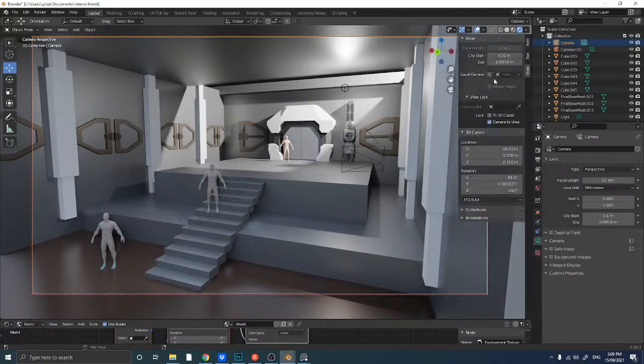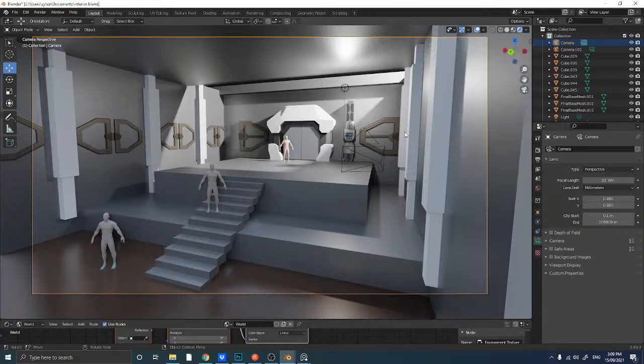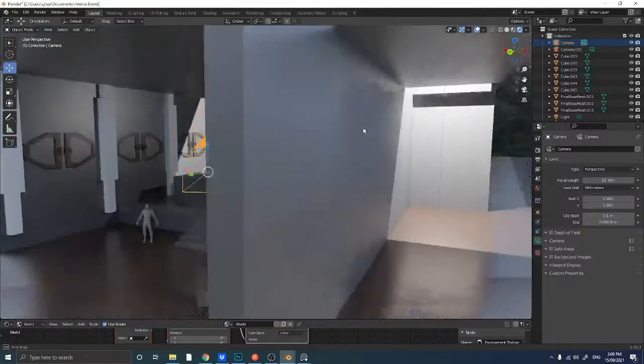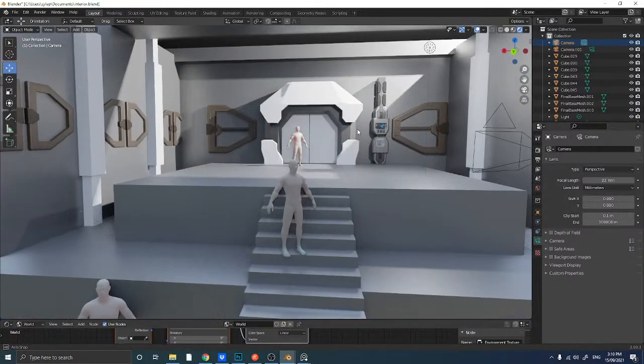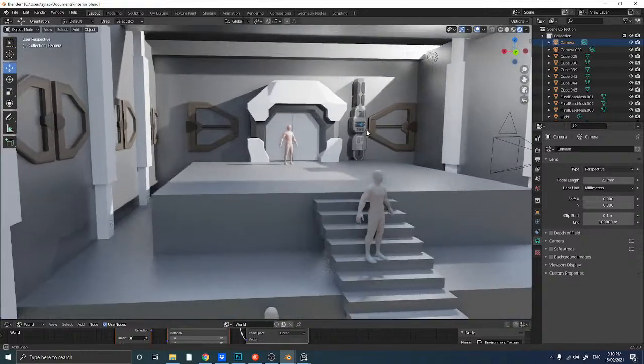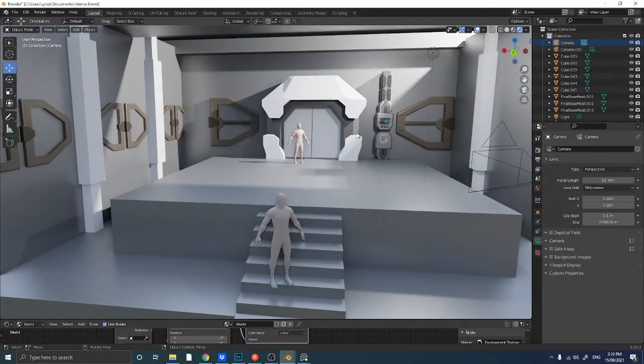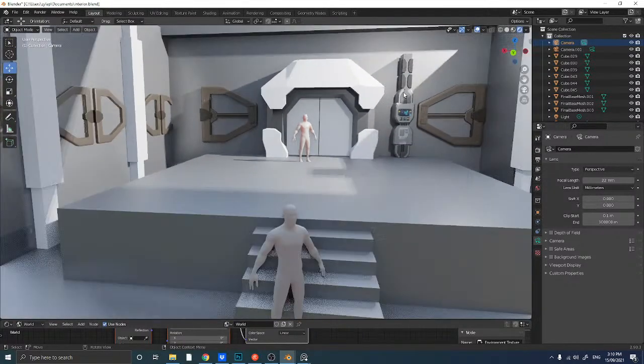Make sure you uncheck lock camera to view. Otherwise, if you move it around, it's going to mess up the camera again. But once that's not locked anymore, then I can go back and start playing around with these extra details. So what else? Let's work on some more global elements again, potentially.